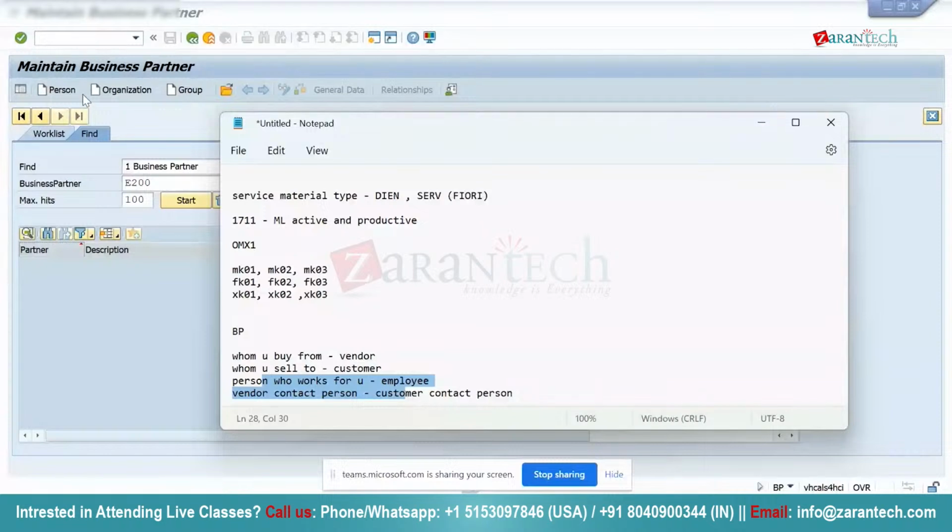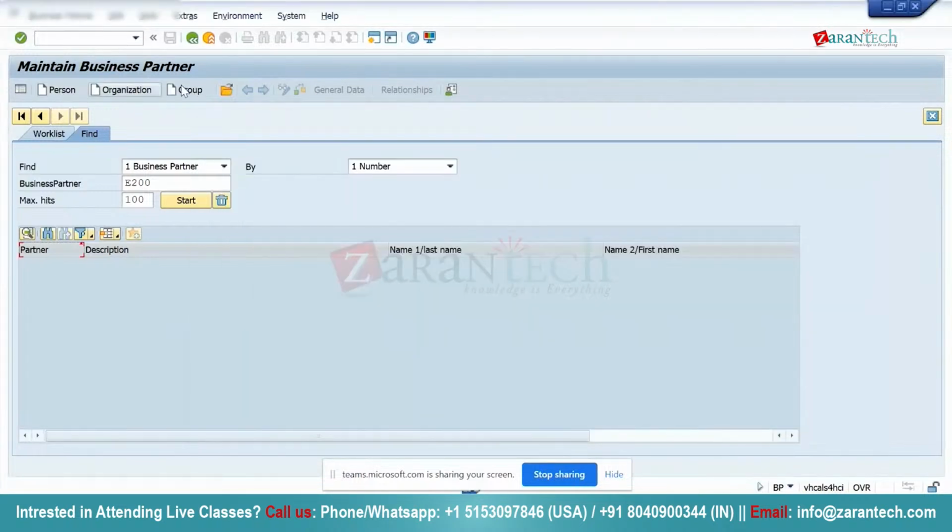So when do you use what? If you want to create a vendor with the business partner category person, SAP allows it and will not stop you, but it's not the right practice. Business partner with category person is for either employees or contact persons. Business partner with category organization is for vendors and customers. Business partner with category group is for a group of either persons or companies together. This is how we have to select and create the business partners.